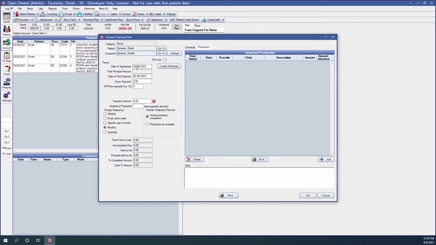Down below, we're going to list our date of agreement. Automatically, it defaults to today. Our total payment amount box, you can see here, is grayed out, and we can't actually type anything in here. It's not populating that $2,000 balance that we saw before.